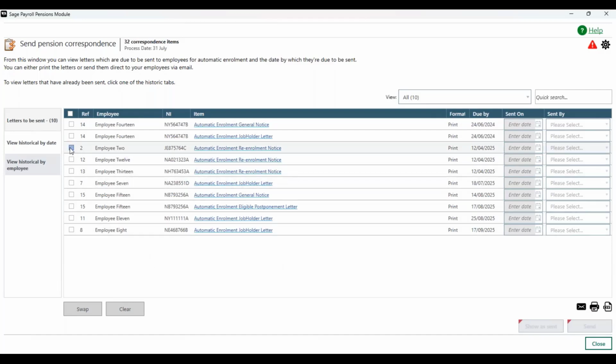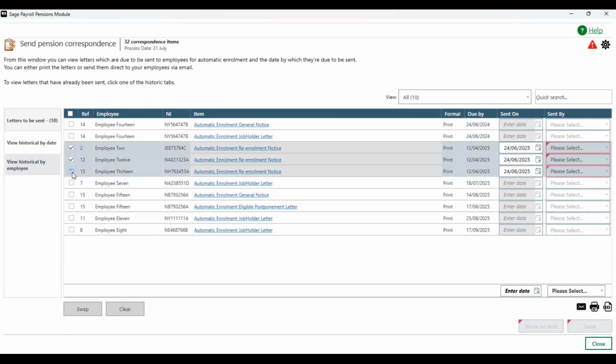But from here, you will be able to select the letters and the employees on the left-hand side. On the right, you will be able to enter the sent on date and sent by. This does default just to today's date, but of course change that to whatever's necessary there. And then in the sent by option, you've got the option of it being sent by the provider. So if your provider sent it on your behalf, or if you've sent it, so you, the user, have sent that, you can select that too.